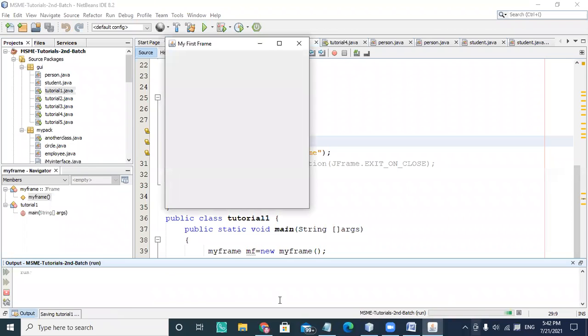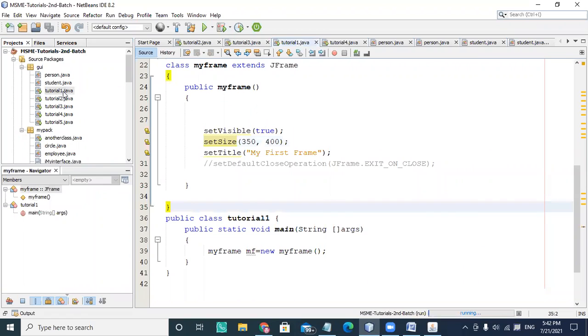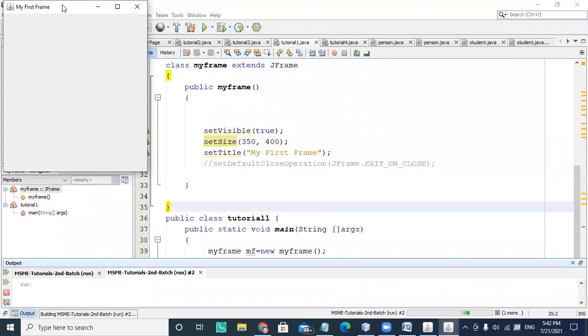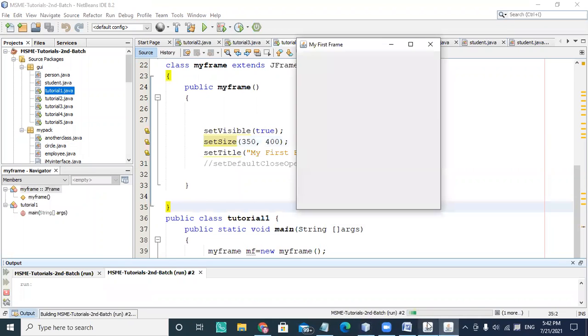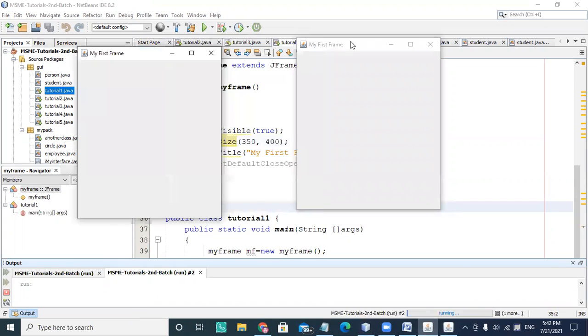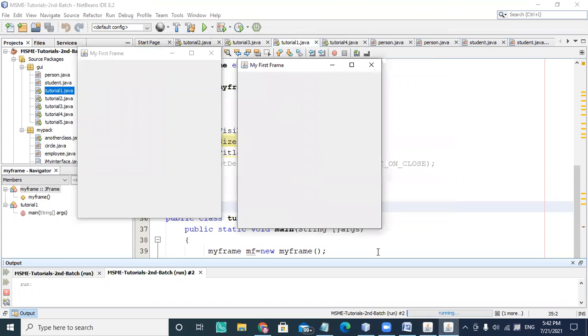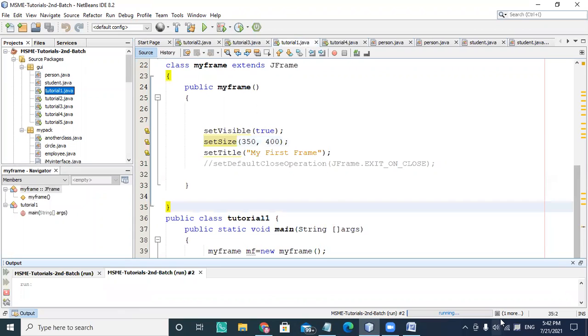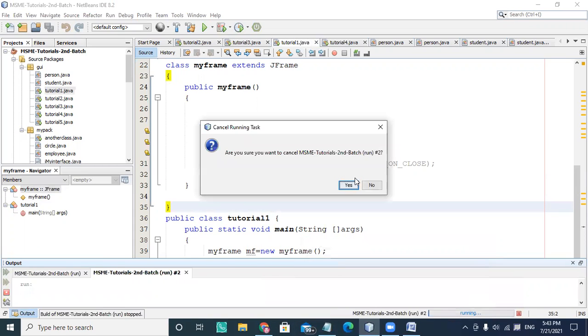So the first frame is executed, and now I'm running again. The second frame is executed here. So my two applications have been executed here, because I am not using a close option. So when I click on close, still it is running here. So if you look, these two are running here. So I'm forcefully closing this, terminating this from here.